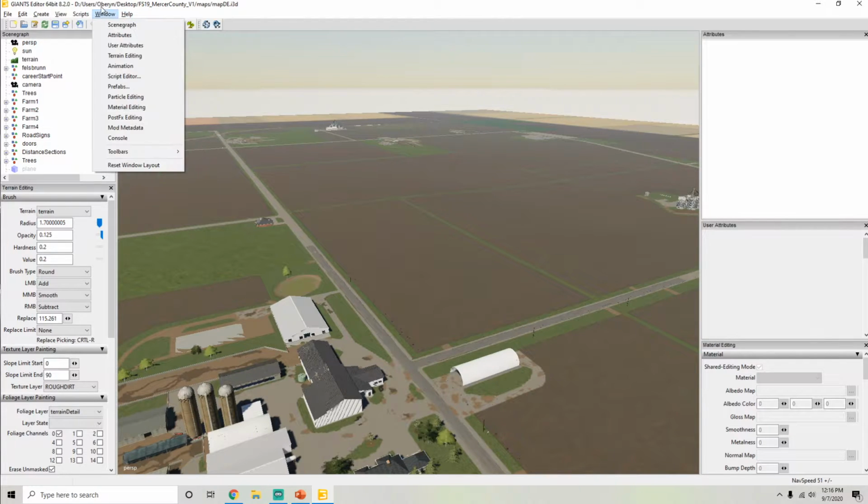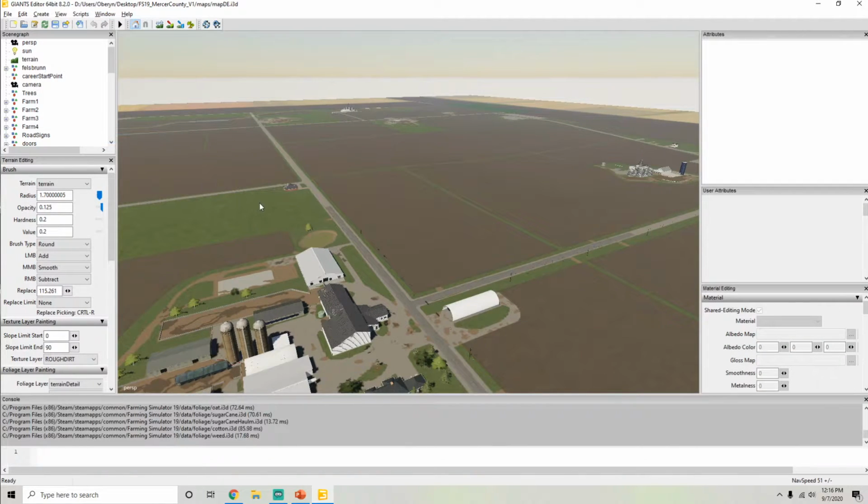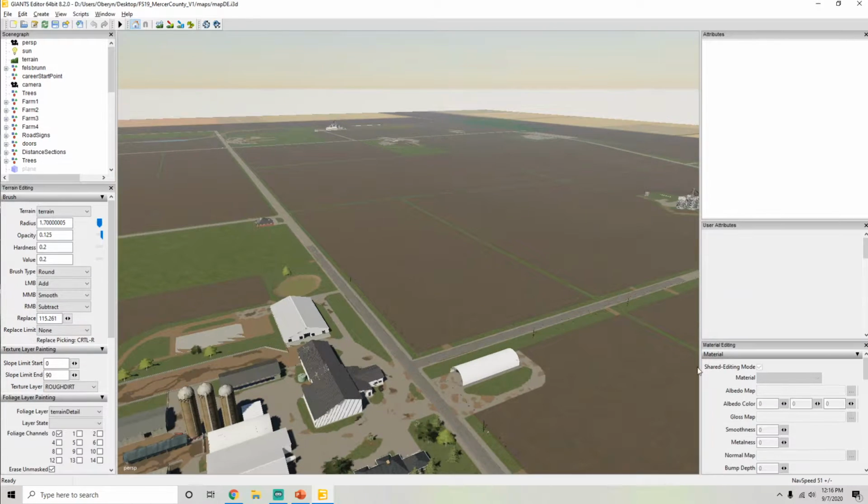Window. This covers all of your panels. So remember we exited out of the console panel. That was the one below. You can click that and bring it back up, just like that. So now we have the console panel. I hate the console panel. I don't use it that much.